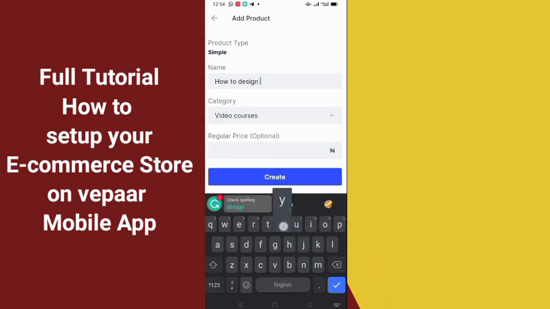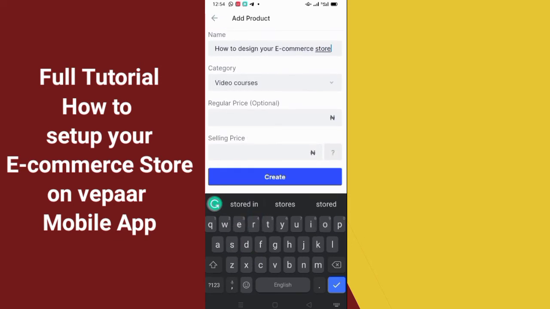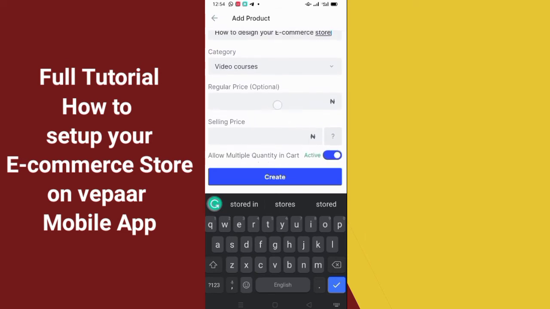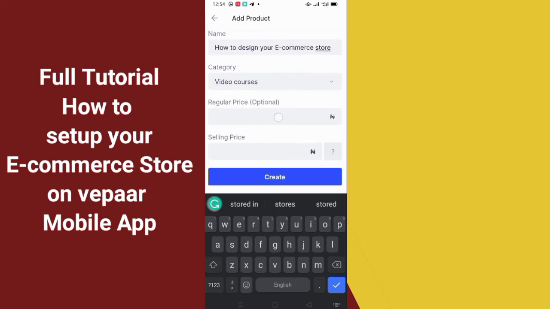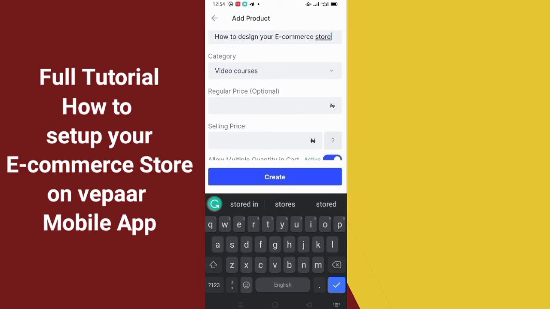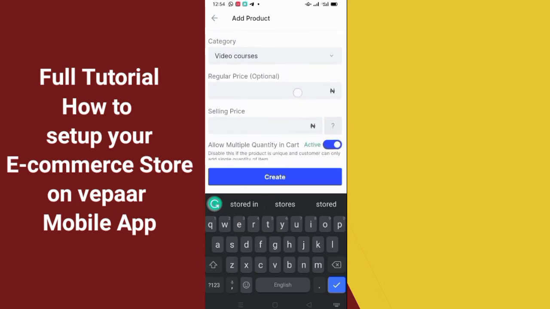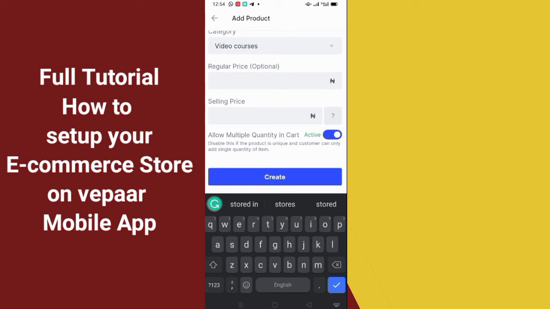design your e-commerce store. And then category is there. Regular price, you have to choose this if you're offering a discount or a promo. Maybe the regular price of your product is 5,000 naira and now you are offering a discount of maybe 2,000 naira. That is when you have to choose this.